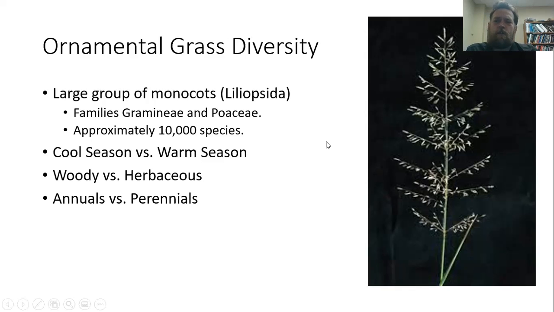Now, when we talk about ornamental grasses, we have cool season grasses and warm season grasses. They develop at different times. We have woody grasses, and I'm really only going to talk about one group of those, and herbaceous grasses, and then we have annuals and perennials. So, within just the group of ornamental grasses, there's a lot of different groups that we can talk about and different ways those plants can be used in the home landscape.